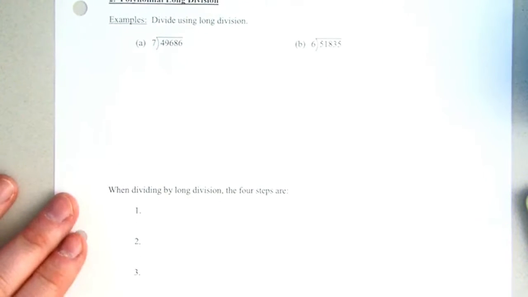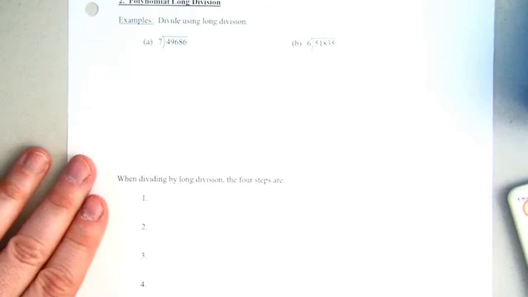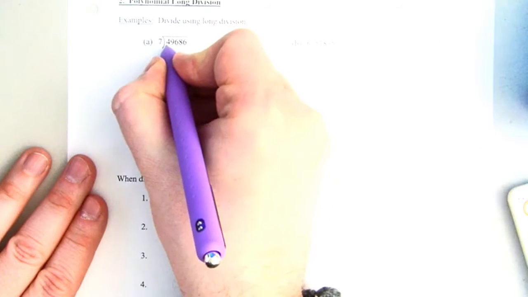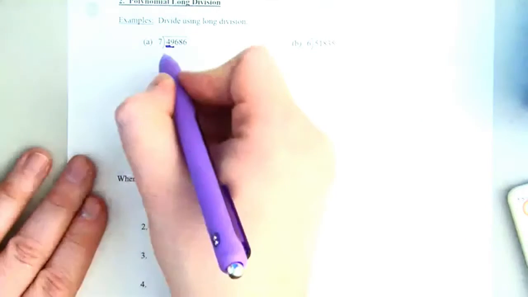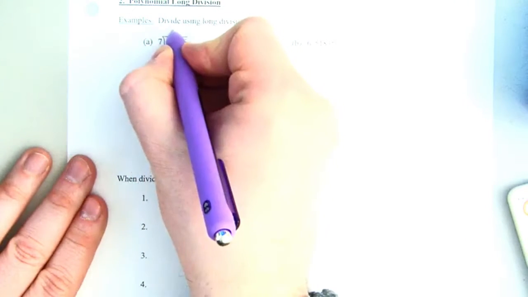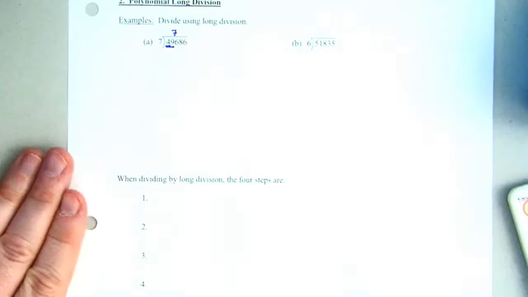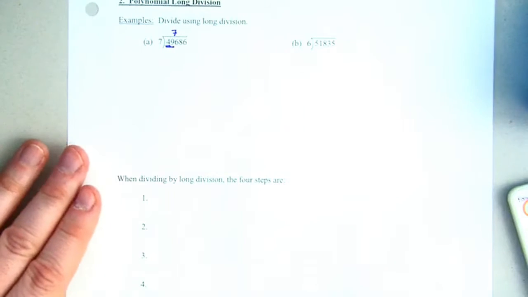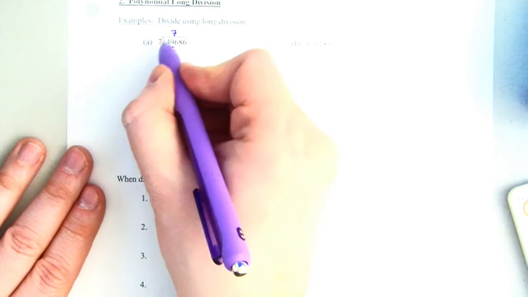There are 4 steps when we do long division. Actually, let me do that so we can get the whole thing in there. The first thing I'm going to do is some division. I can't do 4 divided by 7, so I'm going to do 49 divided by 7. And 49 divided by 7 is 7. I'll stick a 7 up top. I'm then going to multiply. 7 times 7 gives me 49.